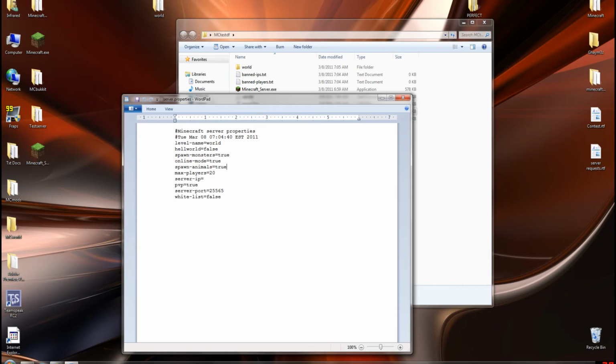Spawn animals. These are non-hostile mobs. Pigs, cows, and such. Max players. This is the max amount of players that can connect to your server at one time. My default server, I keep at 20. I have not reached 20 yet because I'm slowly but surely scaling up to that. Yeah, server IP, leave this blank. It'll autofill.